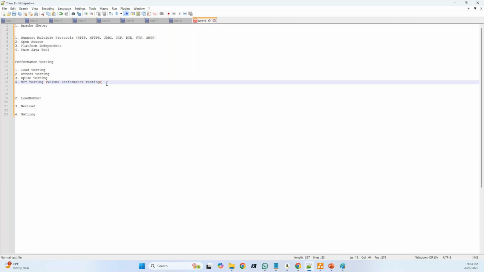So in this VPT volume performance testing, we make sure my application is capable of accepting all the different sizes of files or data, any screenshots, anything. So that thing we cover in the volume performance testing, VPT testing. Okay, and so these are majorly the testings. Remaining tests we'll discuss in the future sessions.